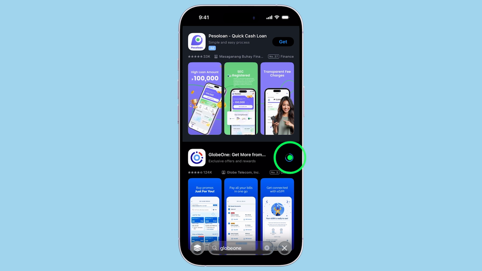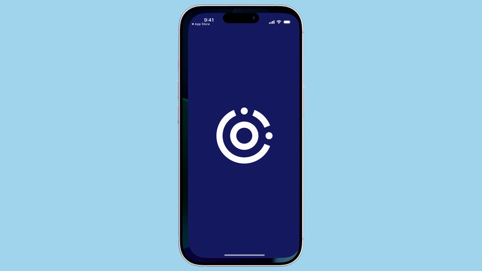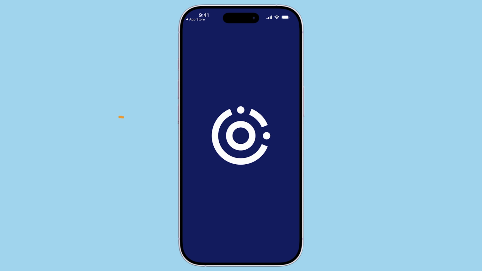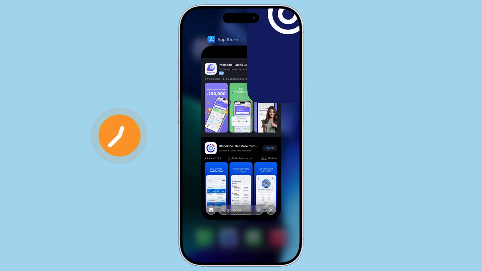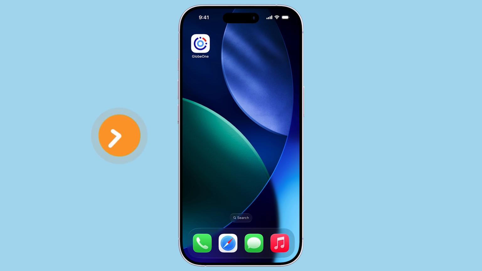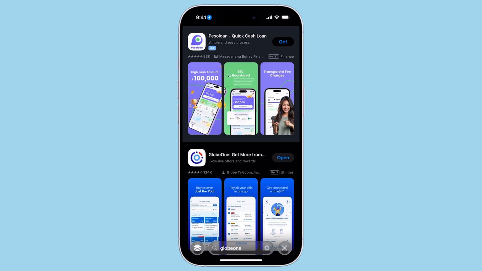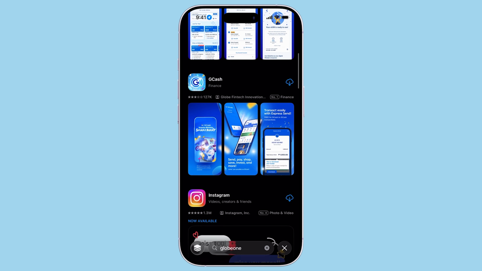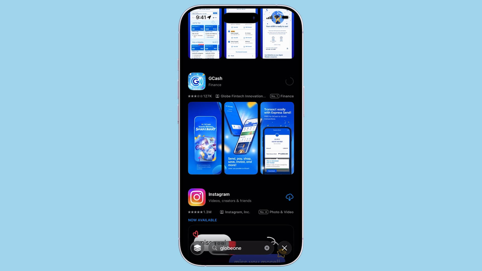You'll see a small circle showing progress on the home screen. Wait for it to complete. Installation usually takes just a few seconds, depending on your internet speed. When finished, the app icon will appear on your home screen or app library. Tap it to open and start using your new app right away.